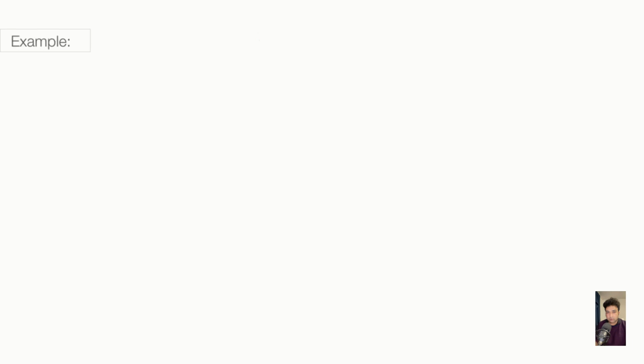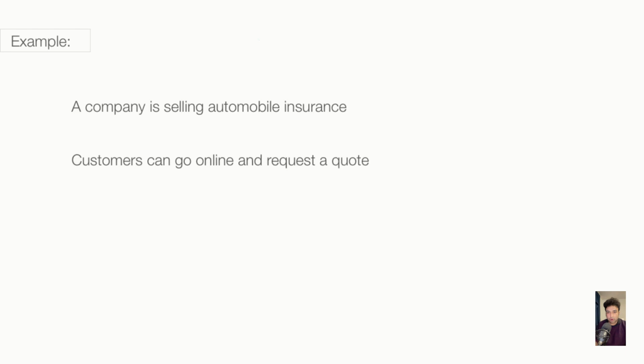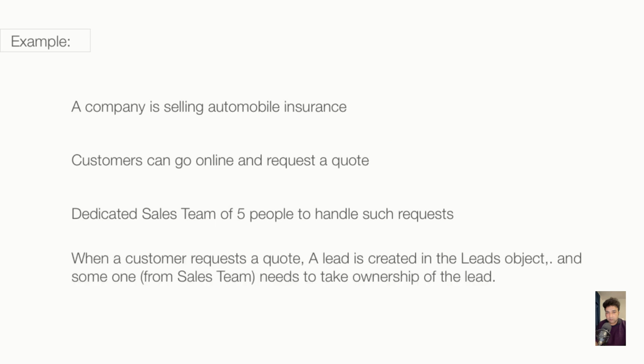I'll try to explain the use of a queue by giving you this example. Imagine a company selling automobile insurance. Customers can go online and request a quote. The company also has a dedicated sales team to handle such requests. When a customer requests a quote, a lead is created in the leads object, and someone from the sales team needs to take ownership of the lead.